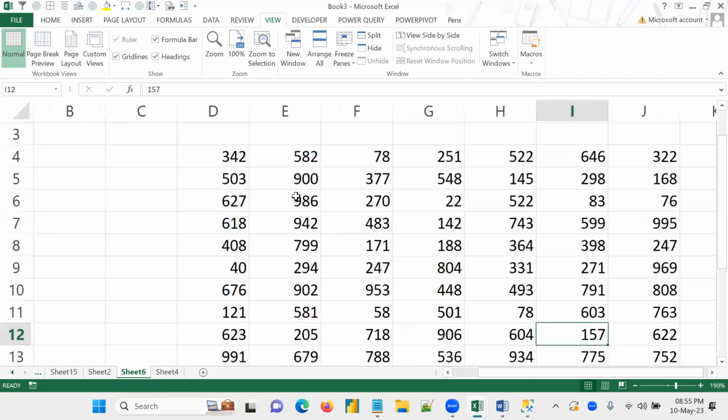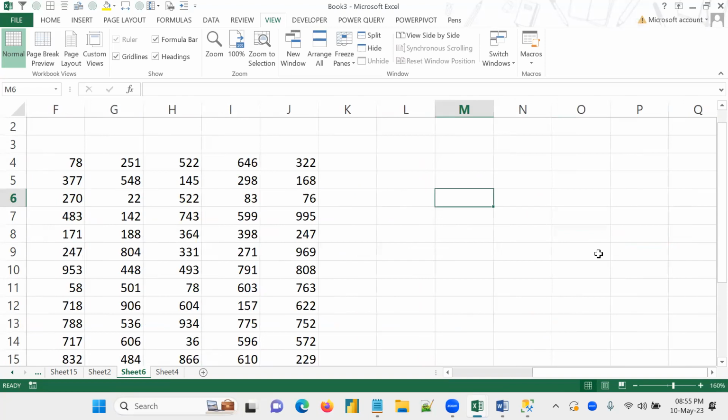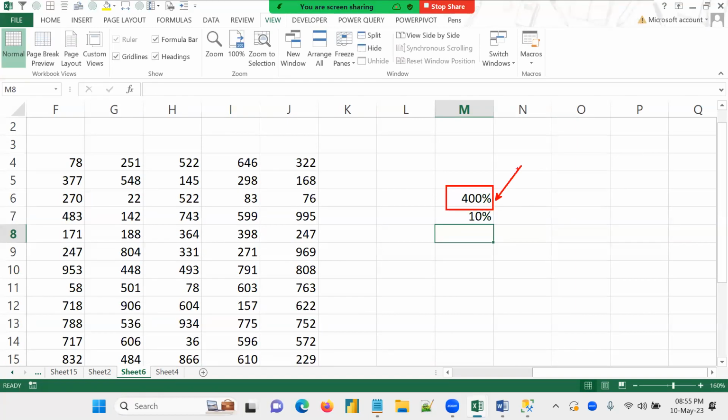What is the maximum percentage in Excel? The maximum zoom size is 400%. What is the minimum percentage? 10%. So more than 400%, you cannot zoom in, and less than 10%, you cannot zoom out. Okay? See, more than 400%, I can't zoom in. Less than 10%, I cannot zoom.